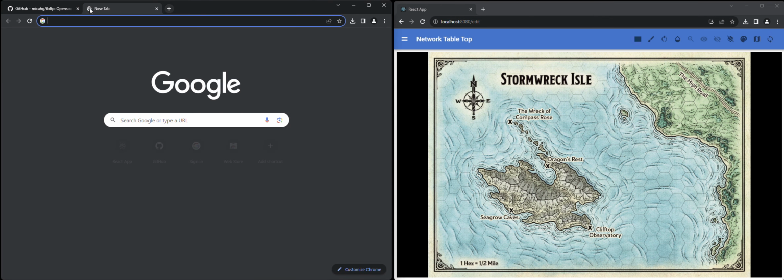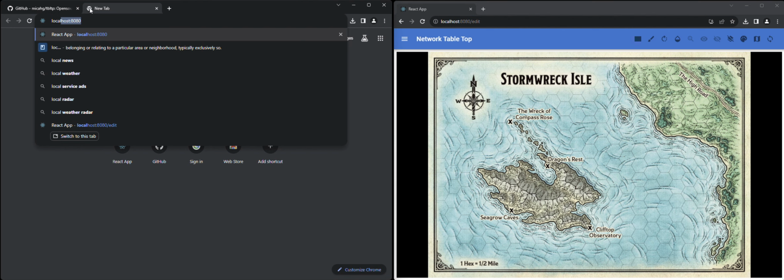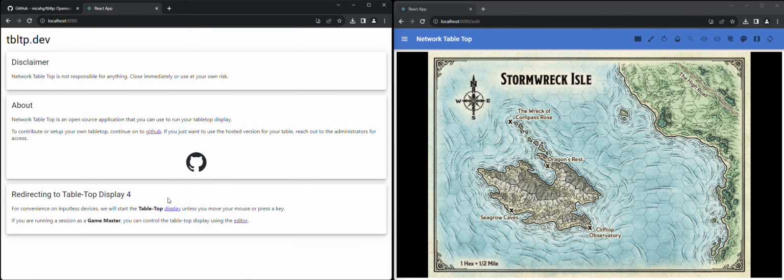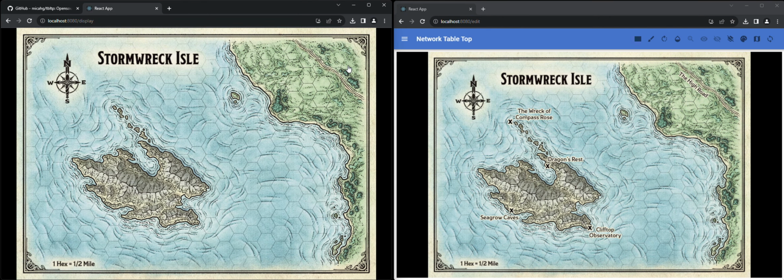From this point on, there is an active tabletop going. So on localhost again, if you hit the display, there you can see the unannotated, the player's version of the map.